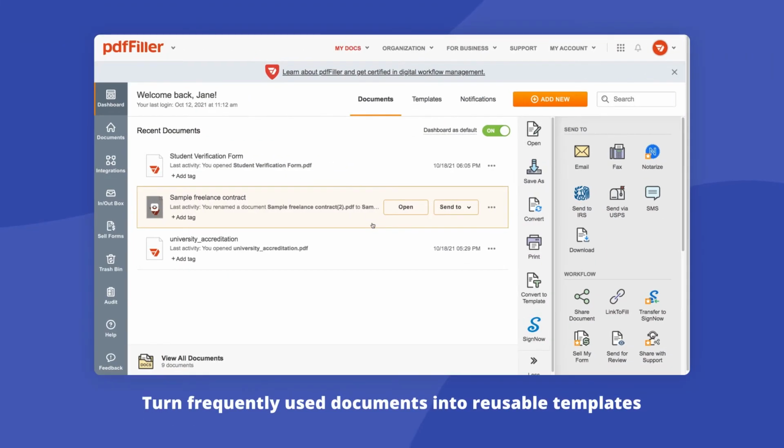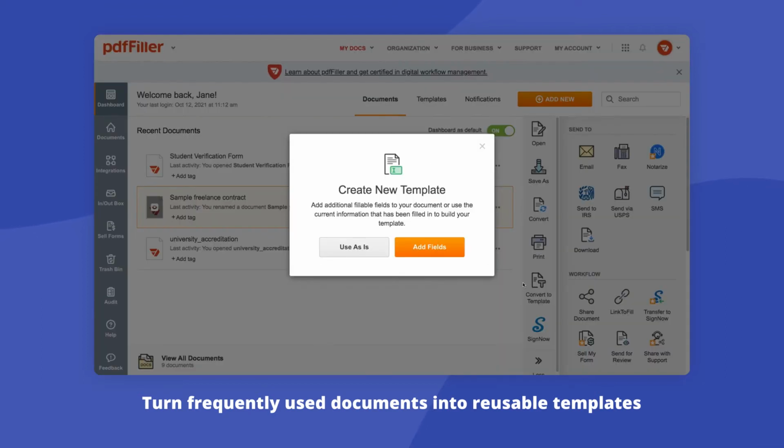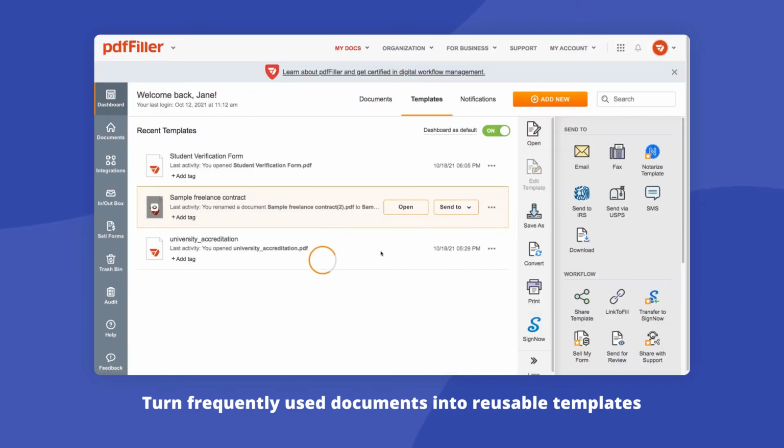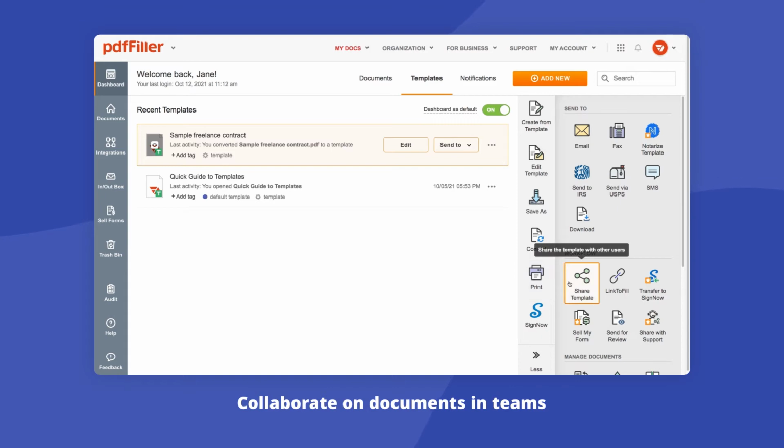PDF Filler makes collaborating on documents a breeze. Save time creating and filling out documents with reusable templates. If needed, add fillable fields and the information you'd like pre-filled each time someone completes your document. Invite your teammates to collaborate on documents and templates.